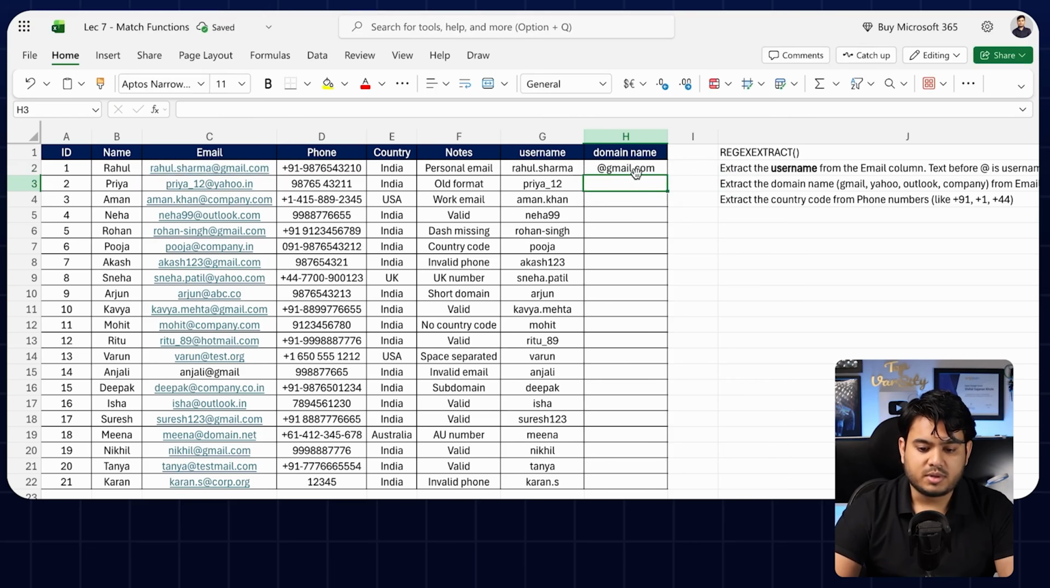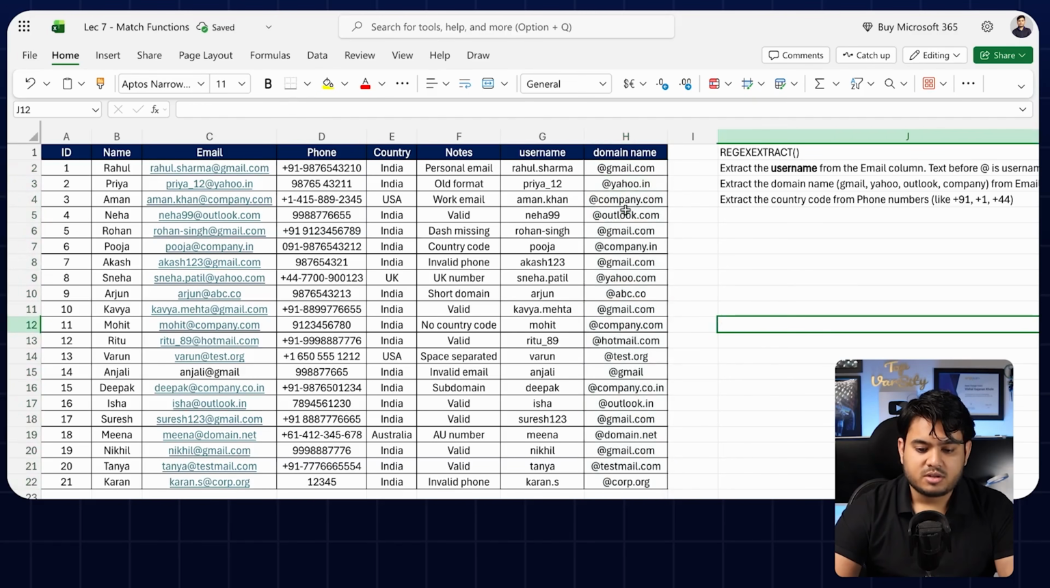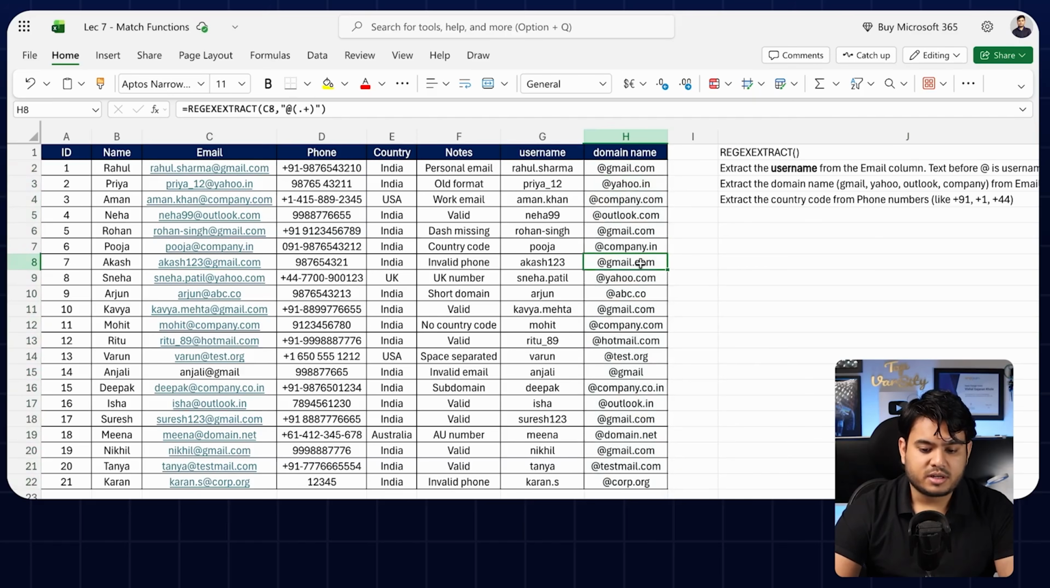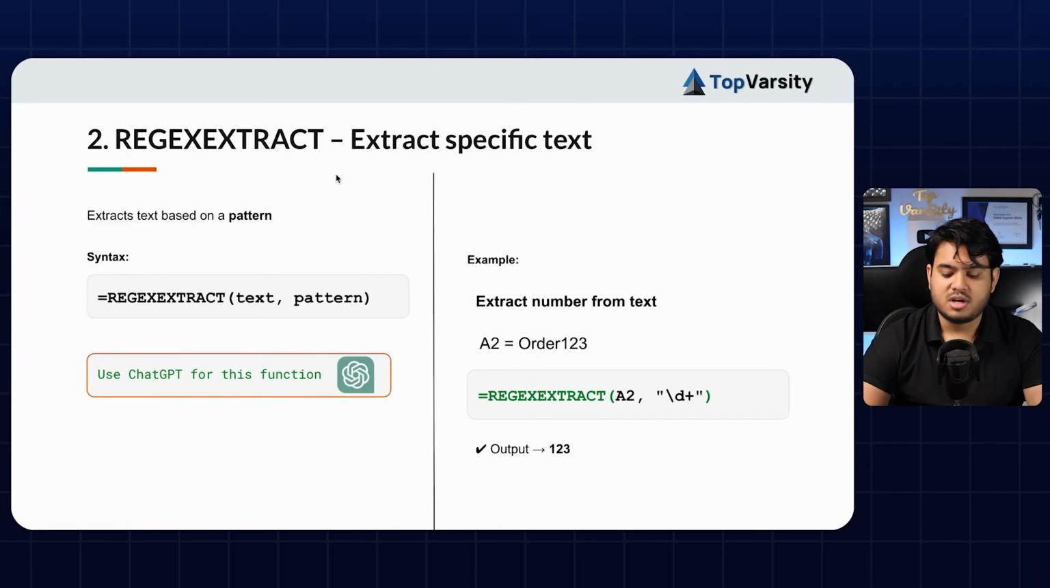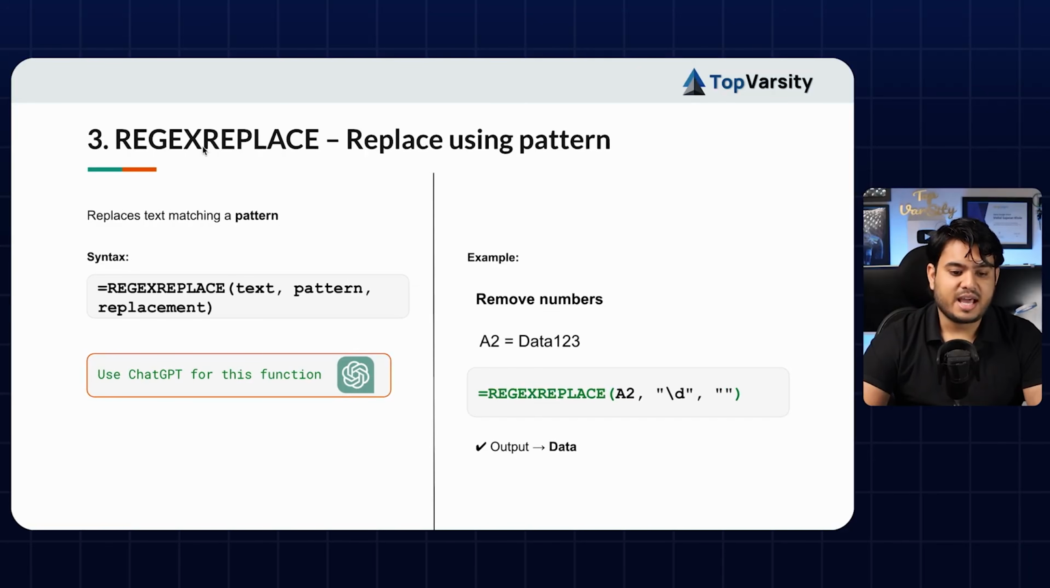So you got email @gmail.com. Yeah, so like this, wherever you will find, for example, this is @yahoo.com. See, it's sneha.patil@yahoo.com. Like this, you will get your answer over here. So this is the use of regex extract. Now we'll see the next function, which is regex replace.